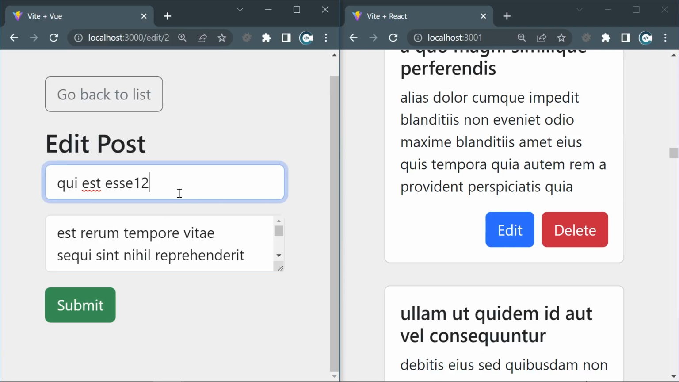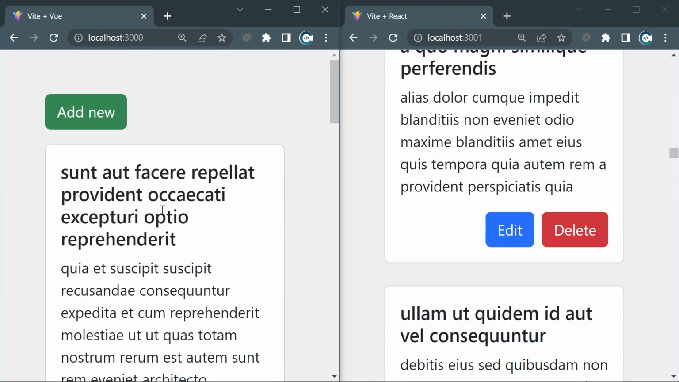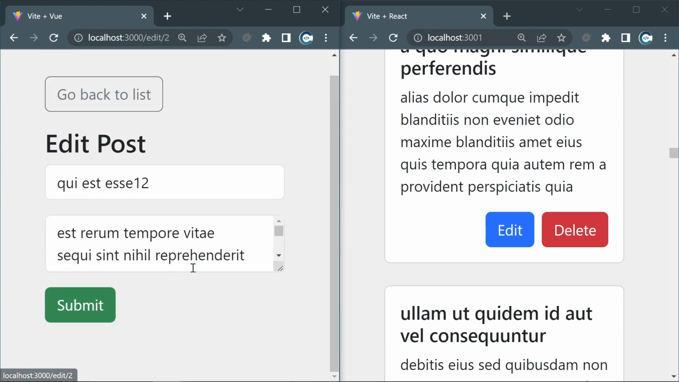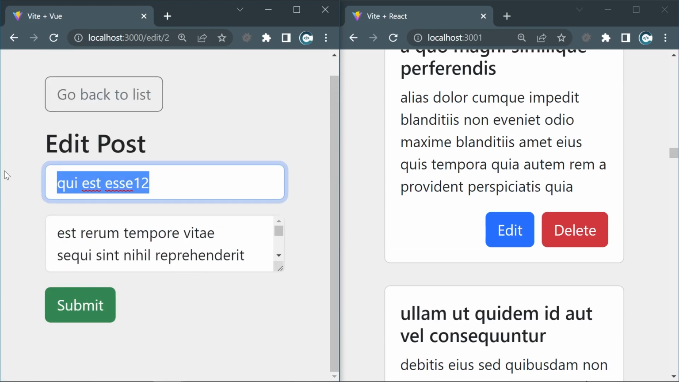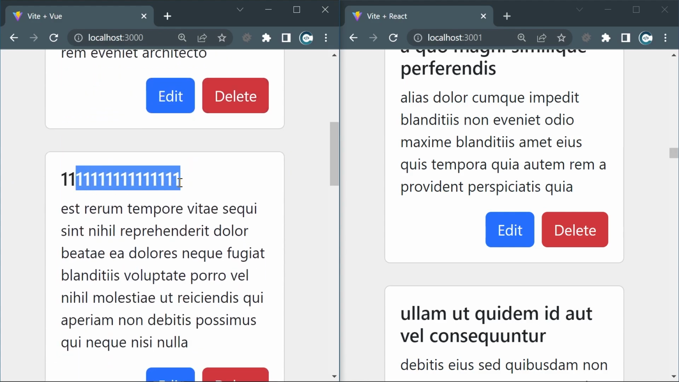Let's modify something, click on submit, and we are redirected to the list page. And pay attention, our post title was actually changed. If I click on edit and delete this completely and just type multiple one, click on submit, we see that the title is actually updated. So that information is saved in the store.